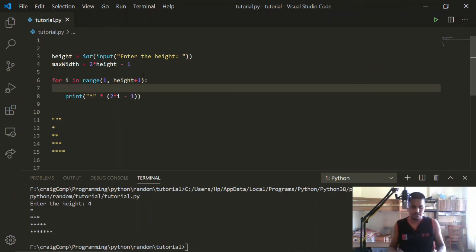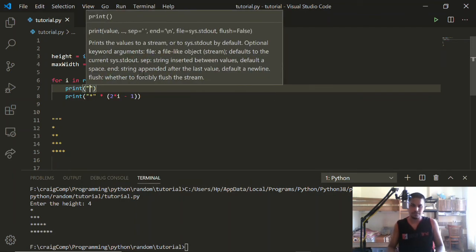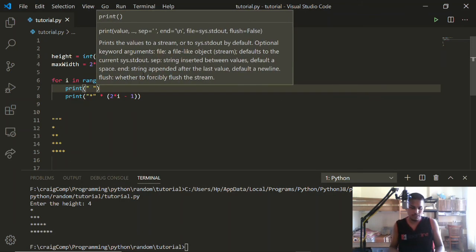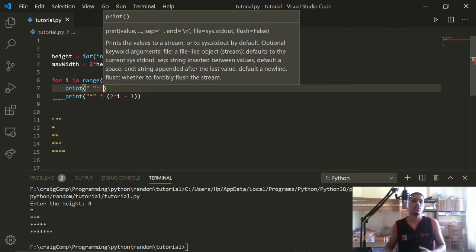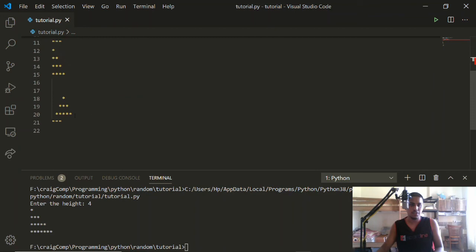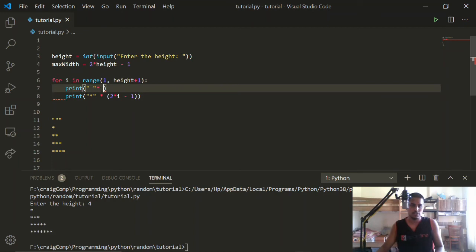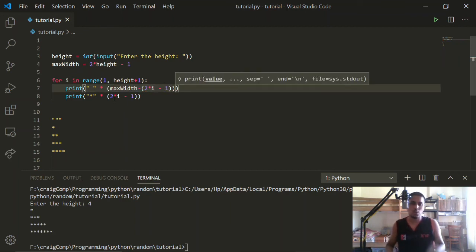Now we want to print a number of spaces. So this is a space, and we're going to multiply it by the number of spaces we want to print. The number of spaces we want to print is the max width of the pyramid at the ending, minus the current row, or the number of asterisks in the current row, which would be this value here. We could take the bracket and put this entire thing, and we want to divide that by 2. We get the total number of spaces, and we divide by 2 because only half the spaces are there at the start.